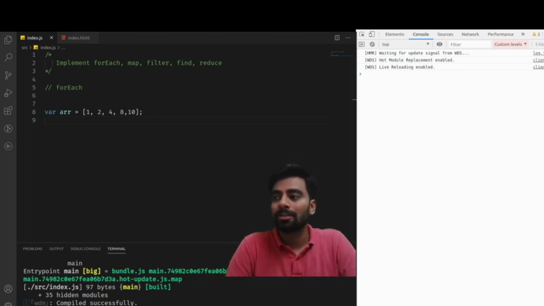If in some browsers some function is not available, in old days, what you used to do four or five years back? Suppose Internet Explorer doesn't have find, then we had to write some polyfills. We had to implement them. So that's what we are going to do today.